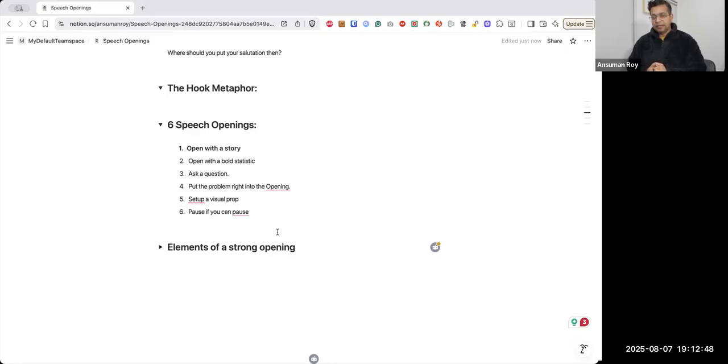Opening number two, start with a bold statistic. "Did you know there are six child psychologists for 600,000 Australians?" I'm giving you an example, not just stating the idea. You see how important it is? And you are now luring the audience into the problem. So what is the problem? Now the audience will be asking, "Oh, really?"